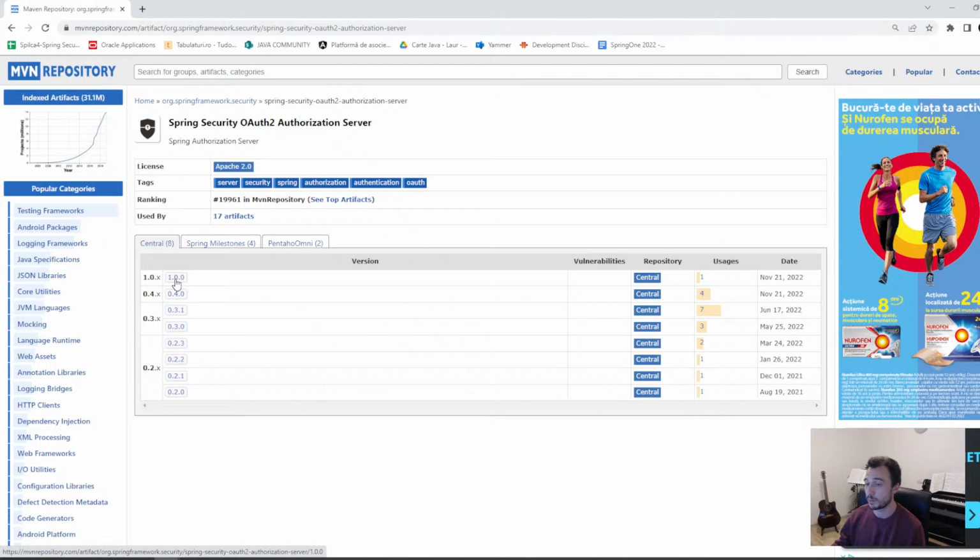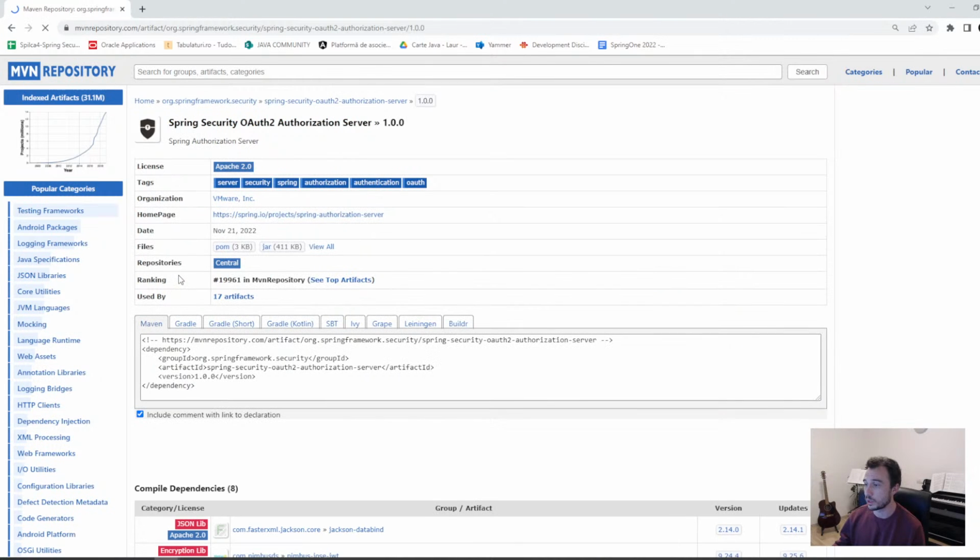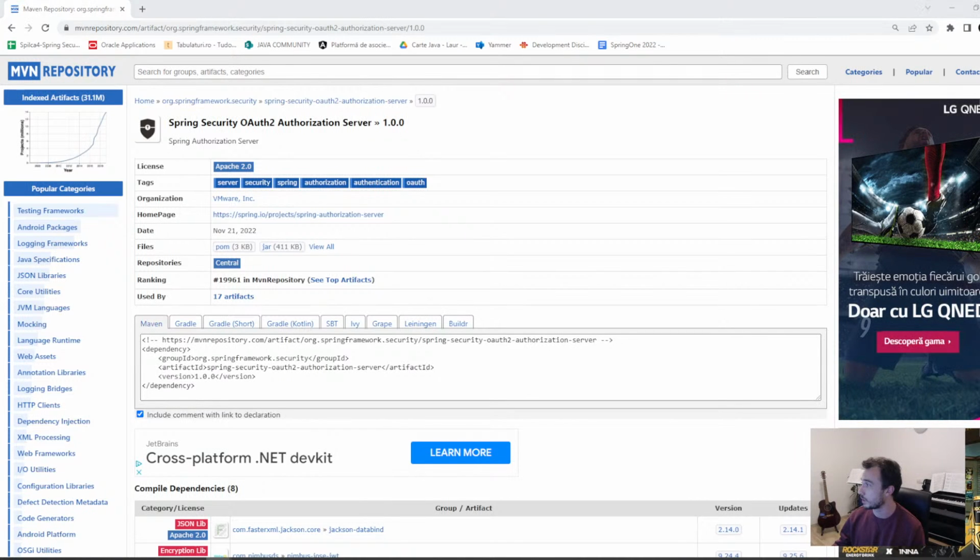You can see version 1.0 was released on the 21st of November, so not so long ago, and this is what we will use to create our authorization server and test it today with the most used grant type, which is the authorization code grant type. That's what we are going to use to prove that our application works.